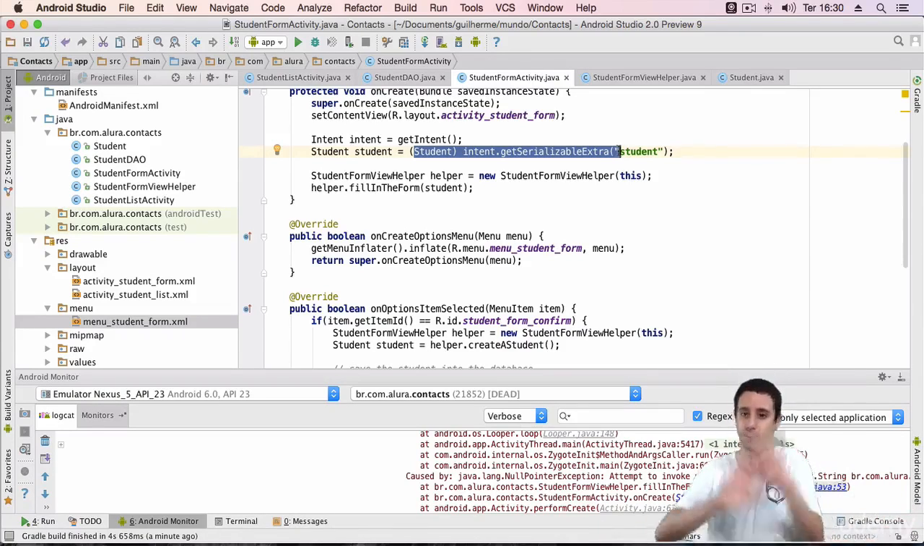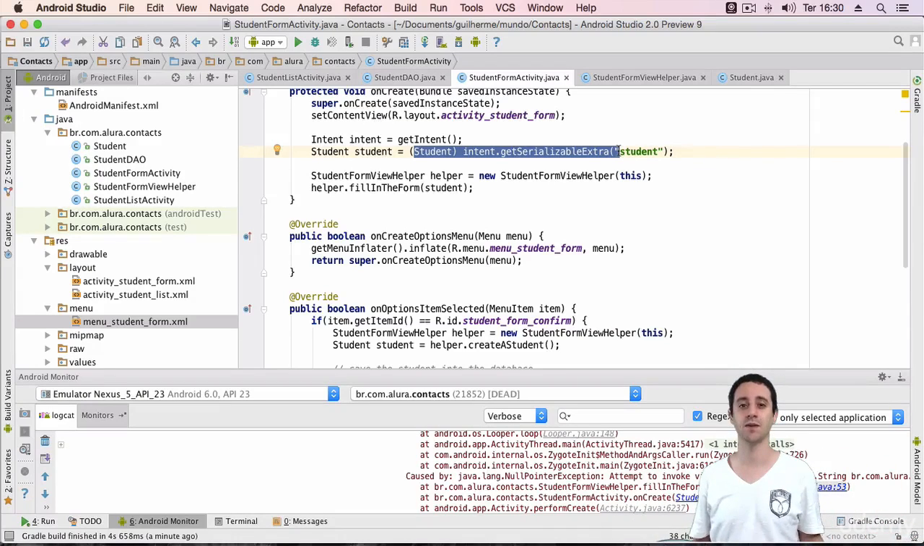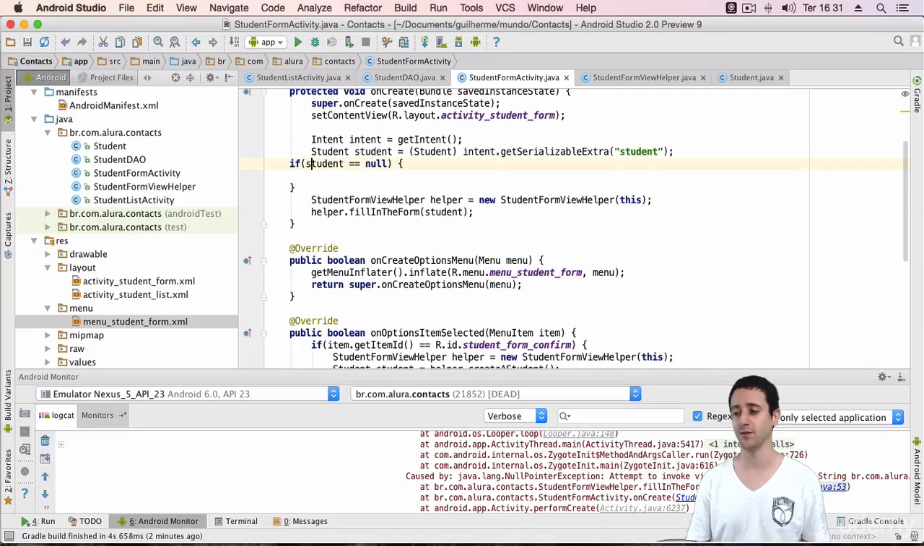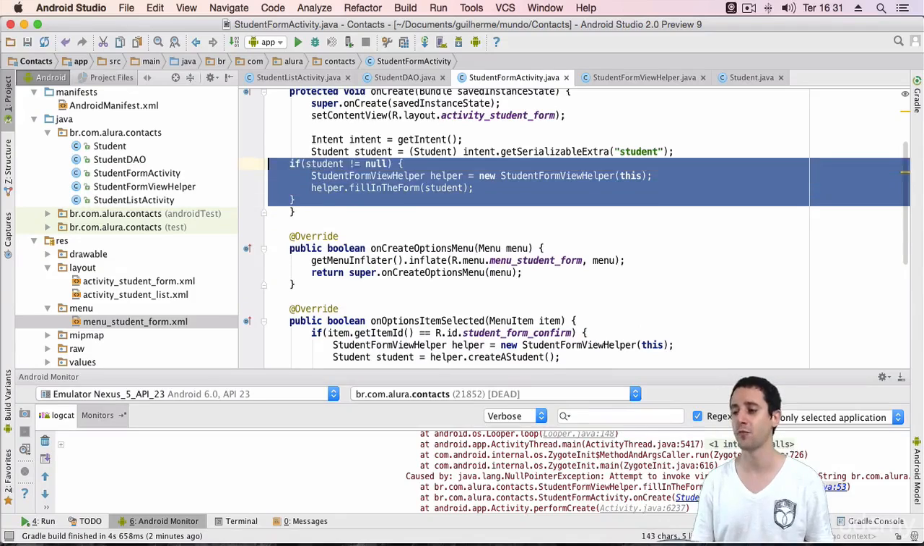And that's it. We don't pass anything. We just leave an empty student. And that's it. So what can I do? So what we can do is, when we go to the student here, when we're creating the helper, we can do a check. If the student is null, then don't do anything. Well, actually, if the student is not null, then please fill in the form for me.